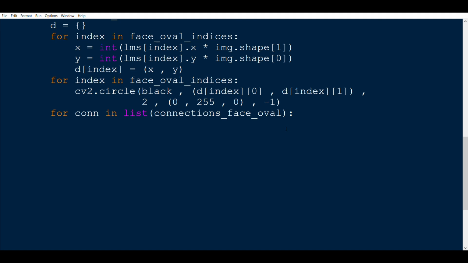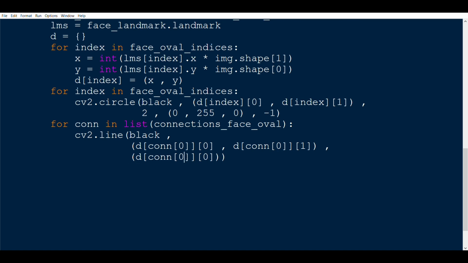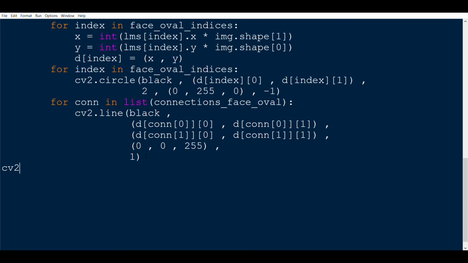lines between the dots. Then we can use the cv2.line function and pass the black image and define the starting and end coordinates of the line, which are basically the starting point and the ending point. We also pass the color as red and thickness of 1. Then at last we display the final image using cv2.imshow, and you can see the results here.